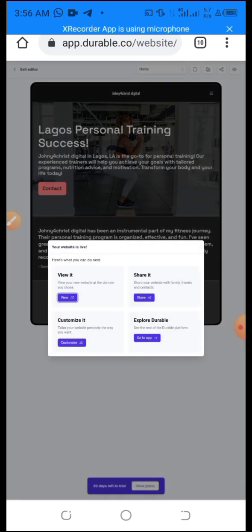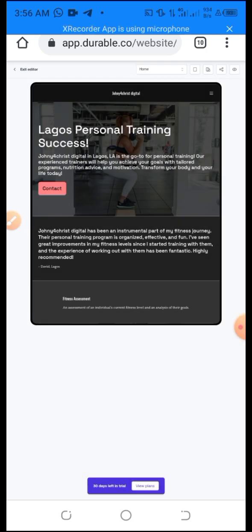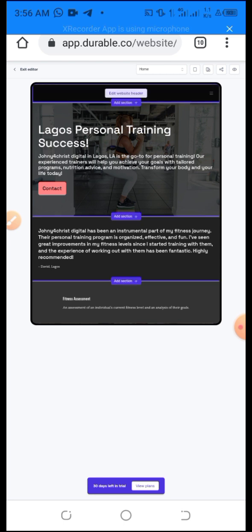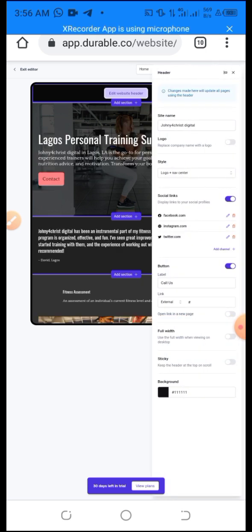Can you see? You can view it, share it, customize it, explore. So let's customize. We are using the free version. So you customize it to your taste. Can you see? Edit website header. So these are the editing options. You can click on any of these. Put your Instagram name, put everything, put your logo if you have a logo. You can change the site name if you want. You can see the background, you can change the background.